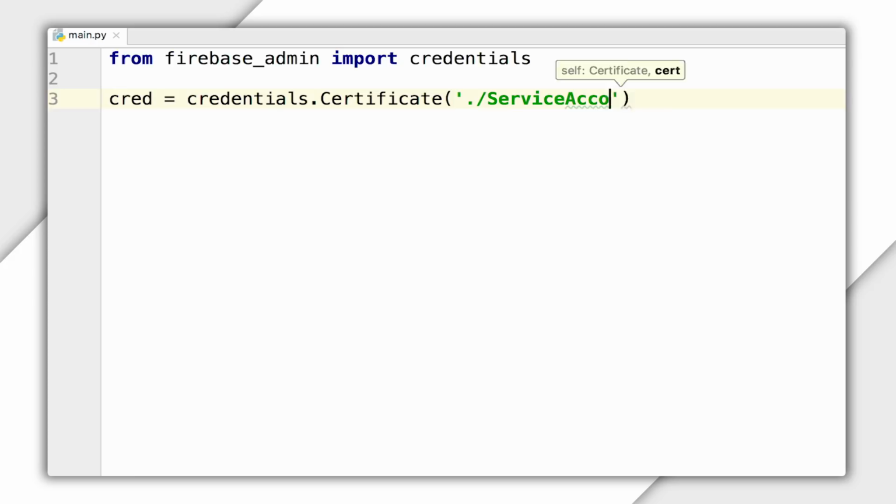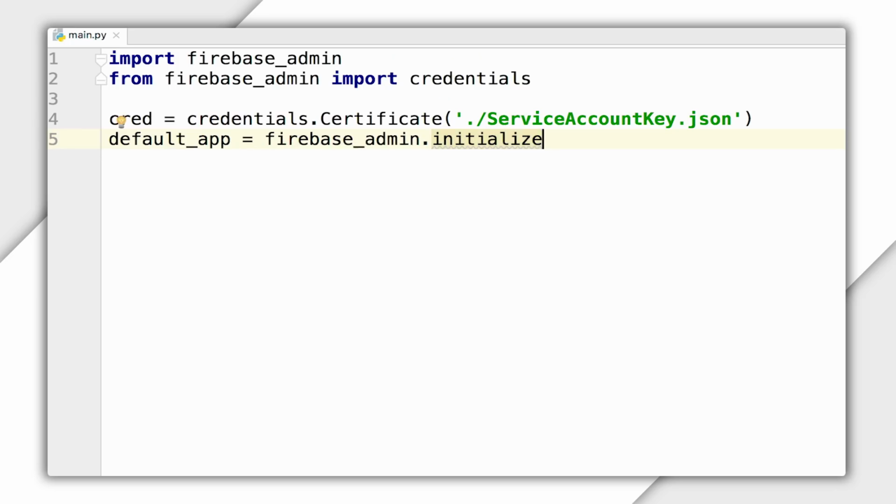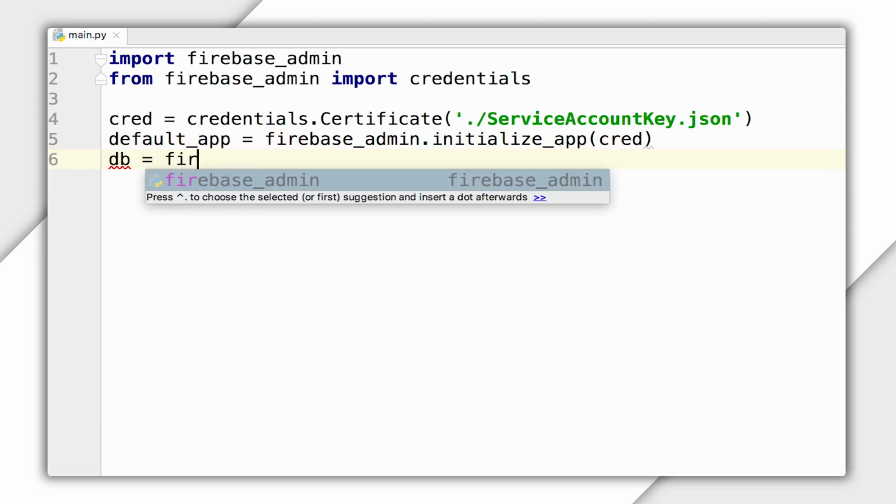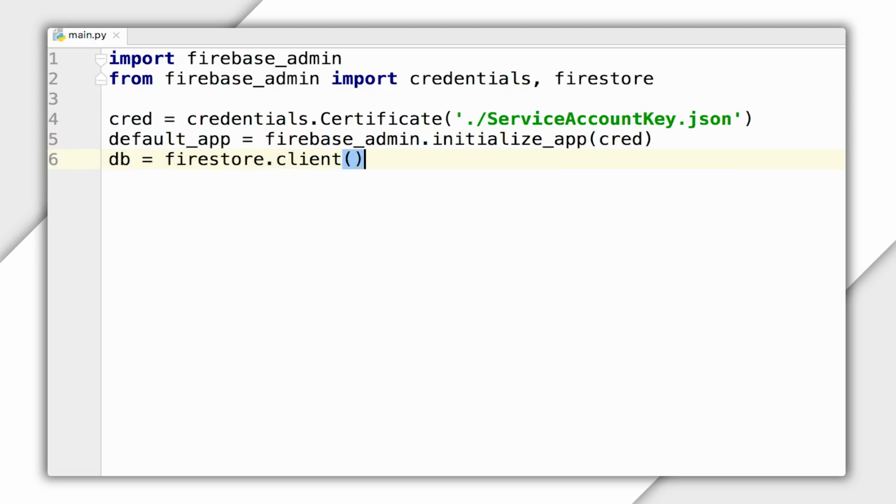I can initialize the SDK using my downloaded service account key file like this. Note that if I were using the Admin SDK on the Google Cloud platform, I can initialize the app using the application default credentials like this. No matter how you initialize the app, I'll then initialize an instance of Cloud Firestore the same way, calling firestore.client. Now that I've initialized the Admin SDK, I'm ready to get a random quote and write it to the database.